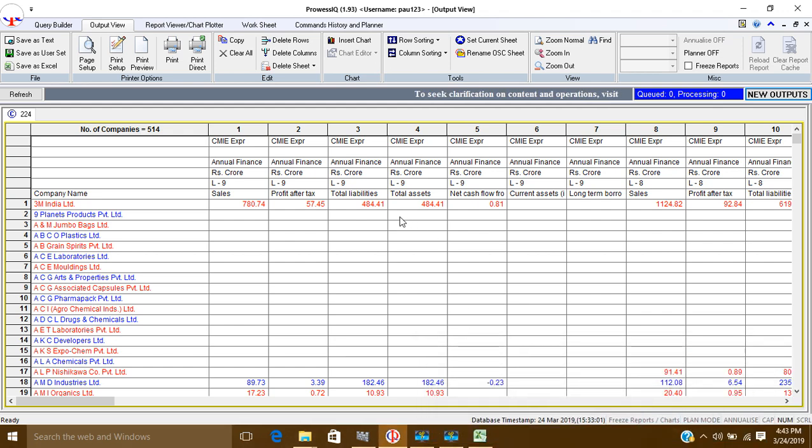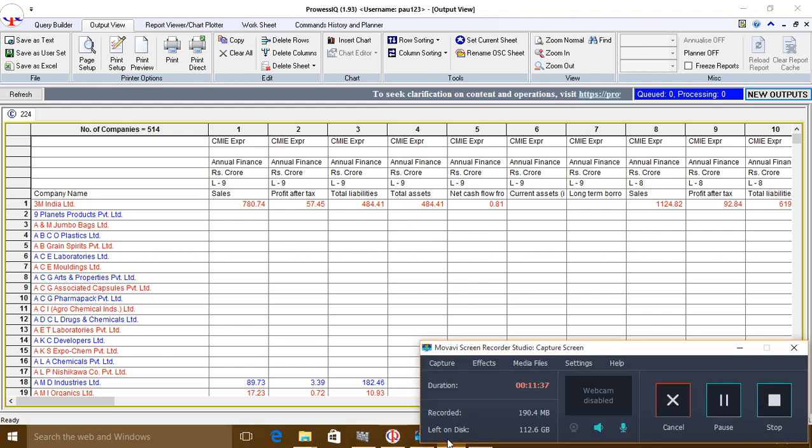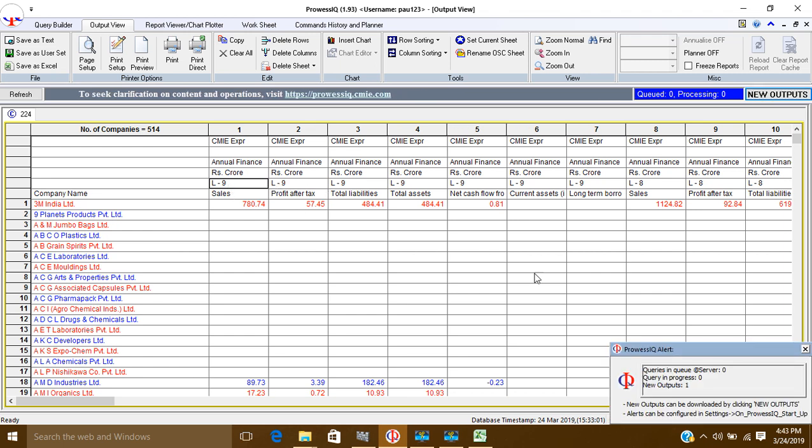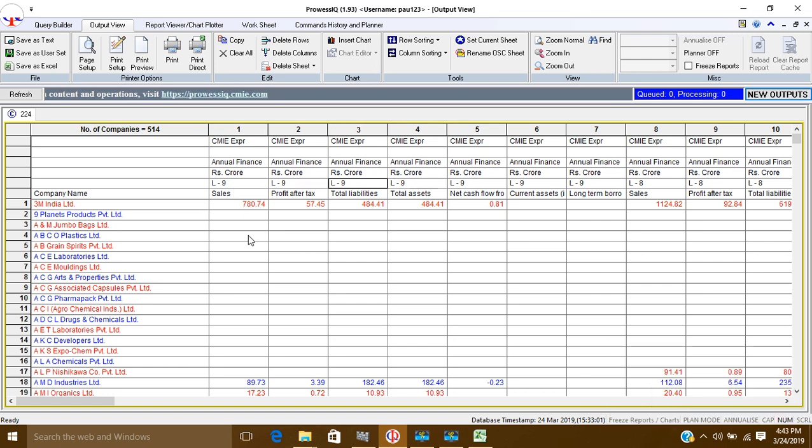So your output is now ready. Now your output is ready. Those companies were 514 companies, and you can see here L9. We wanted the data for the last 10 years, so you can see here L9. These are the sales for L9.